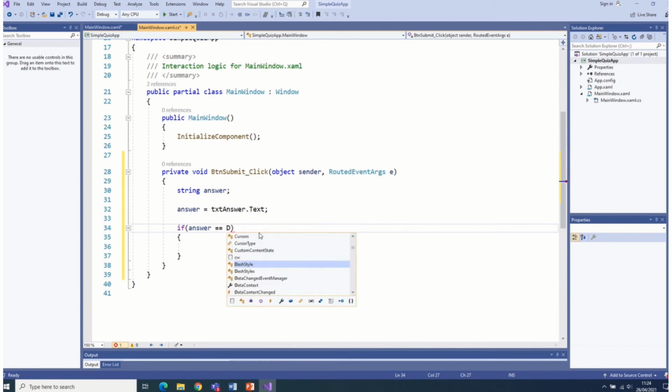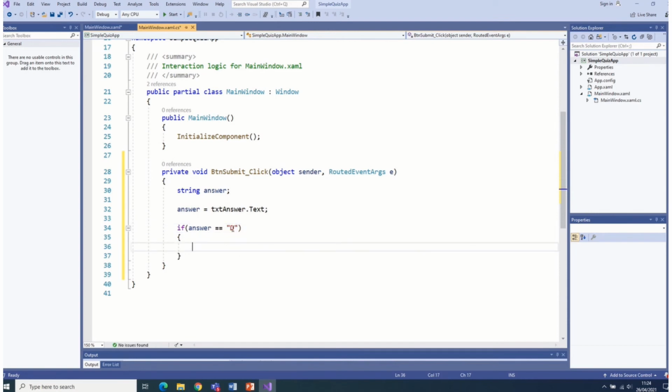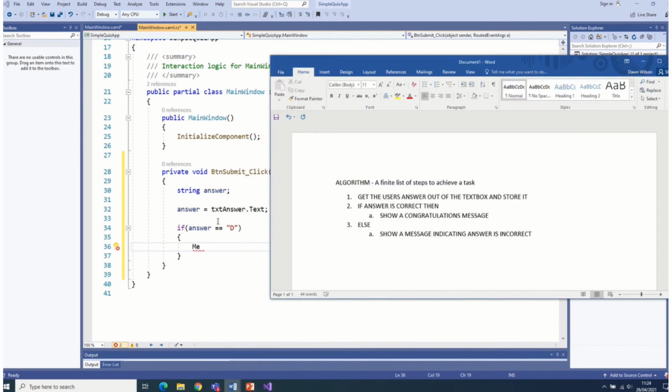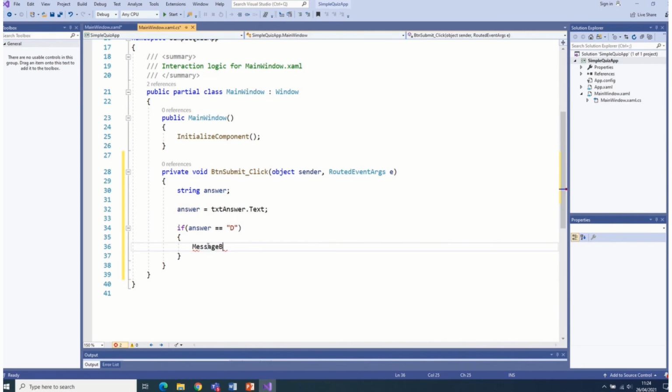Now, if I just put in D, you'll see that it underlines it in red. Any text in C# has to be enclosed in quotes. Basically, to tell the computer, this is not an instruction, it's a bit of text. So we're saying if the answer equals D, then what do we want to do? Let's just go back to our instructions. We want to show a congratulations message. So we're going to use a message box. So message box, and then we're going to show a message in it. And again, it's text we're showing, so it goes inside the quotes. And we're going to say, congratulations, you are correct.